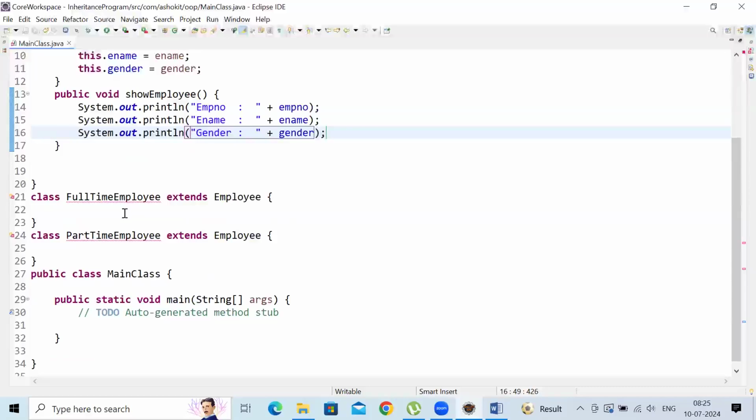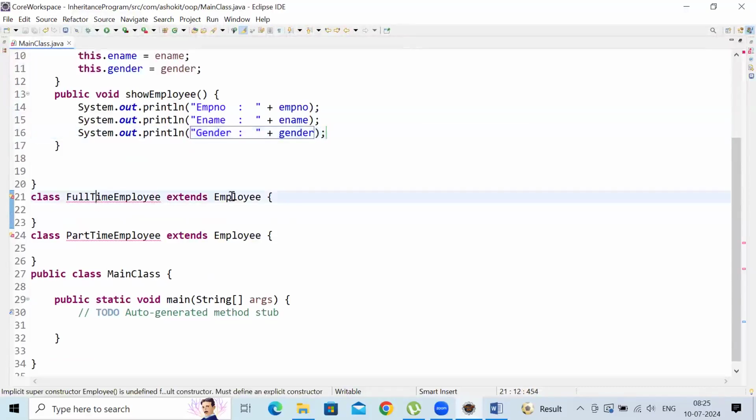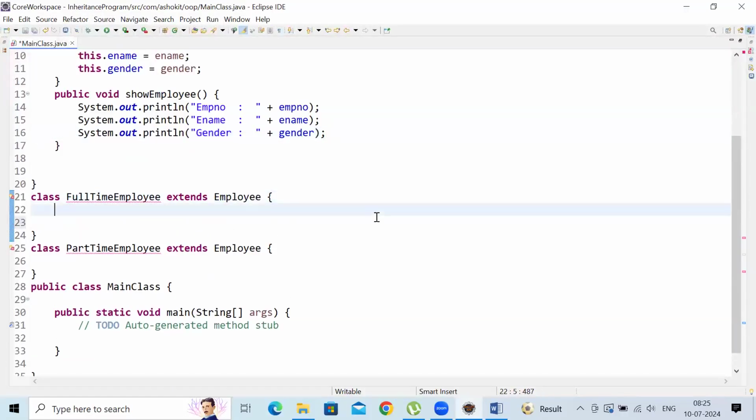Show employee. Now coming to the class called full-time employee. Okay, guys, understand here. Now I just want to tell you, for full-time employee, we have salary: private double salary.